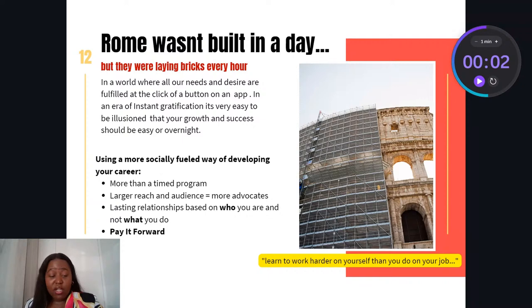I'd say, this is what's possible. This is what can be done. And even those things, don't ever think network building is just people above you. It could be even people coming behind you. So always try your best to pay it forward. It doesn't have to be a formal program. A simple conversation, simple guidance and simple mentorship is what I always suggest works best. So ultimately, learn to work harder on yourself than you do on your job. And that's me.